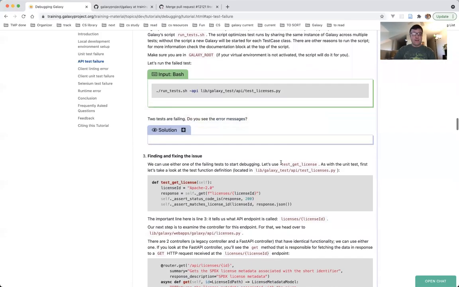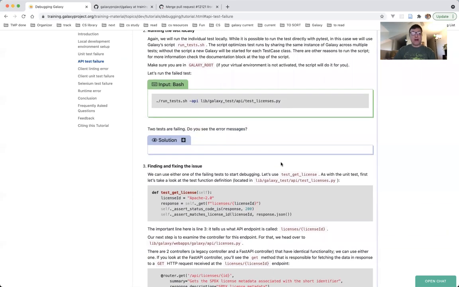So, once again, we can use PyTest and then specify the path to the test. We will use the runtests.sh script to get you into a habit of using that script for API tests. Would that make a difference for this particular case? No. But when you are running multiple tests, absolutely yes. You don't want Galaxy to be recreated for every single test.